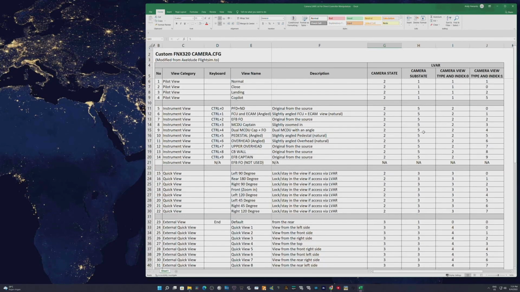So it's a combination, and there are 2 more variables to be set, actually, to be inputted, to be able to really dial into the specific camera view. So here, for example, for pilot view normal, you have to set camera state, camera substate, camera view type and index 0, and camera view type index 1 to 111, and then pilot view close to 110, pilot landing view to 112, and the co-pilot view, your first officer position, will be 115.